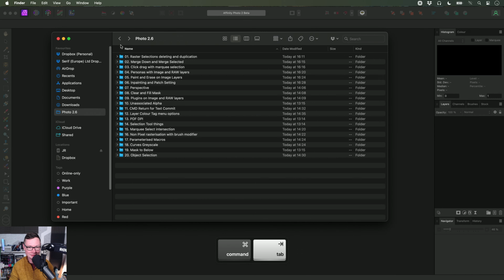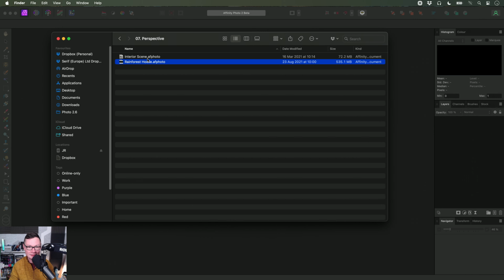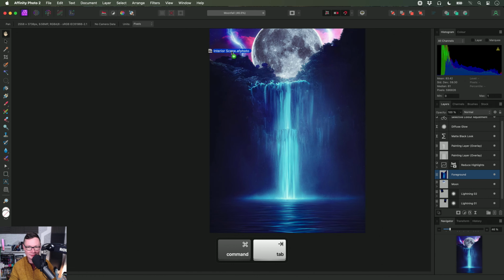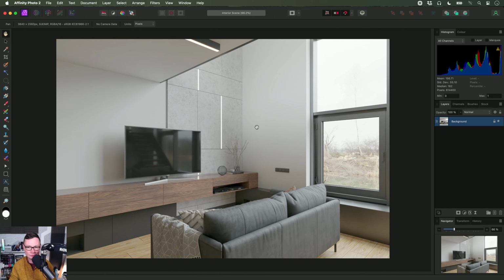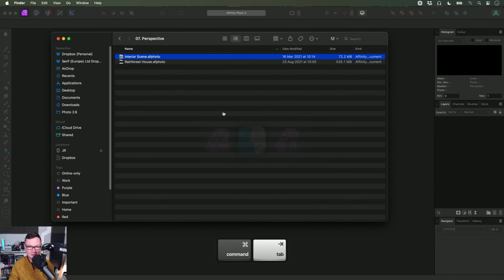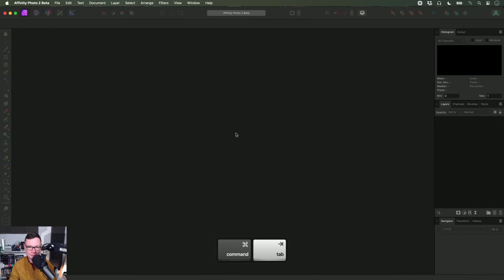Okay, moving on then. I've mapped a default shortcut to live perspective. In fact, I don't really need to demonstrate this in release versus beta. I can just do it straight in beta.